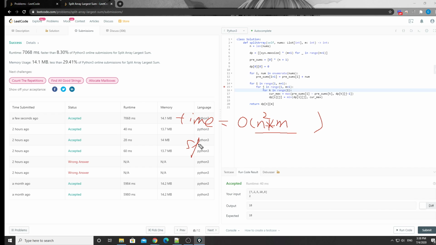and the space is basically n times m, right? Because we're using a 2D array here to store everything, plus another 1D array, but it's bounded. It's bounded by m and n.